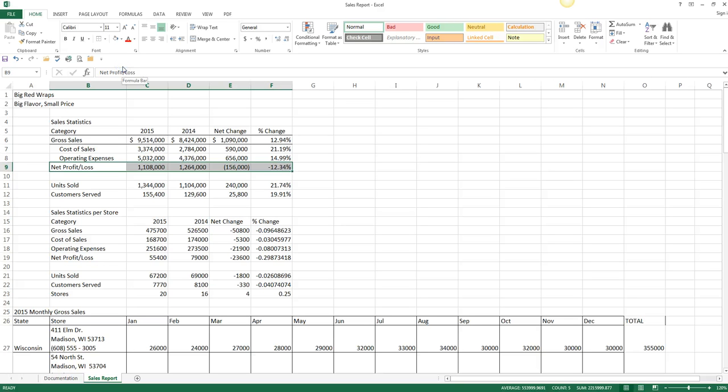The units sold and customers served rows do not contain monetary values as the other rows do. You will distinguish these rows by adding a top and bottom border. Step number 6. Select the range B11 to F12. Here's B, here's 11, here's F, and there's 12.